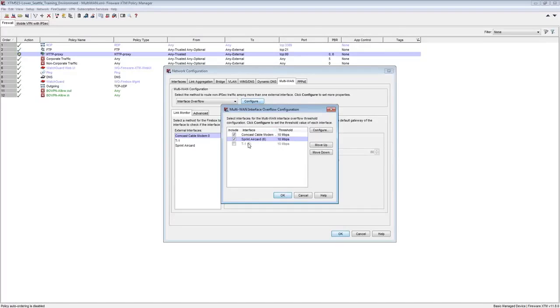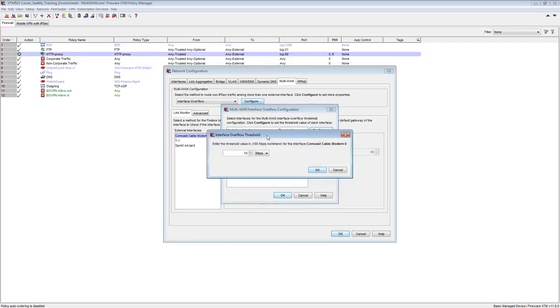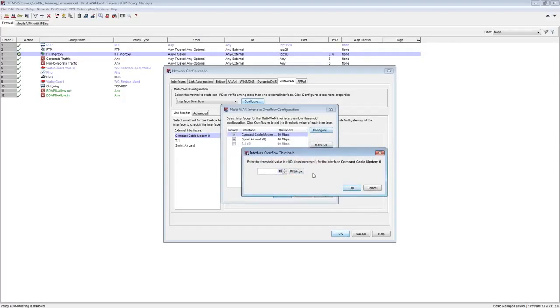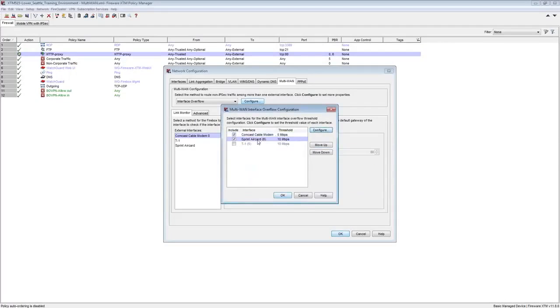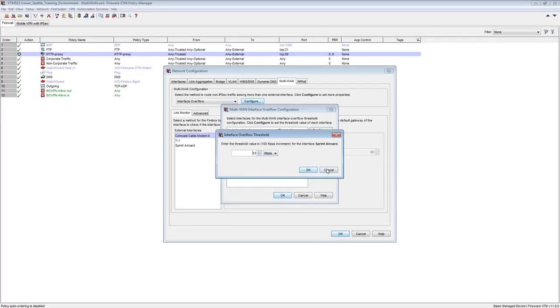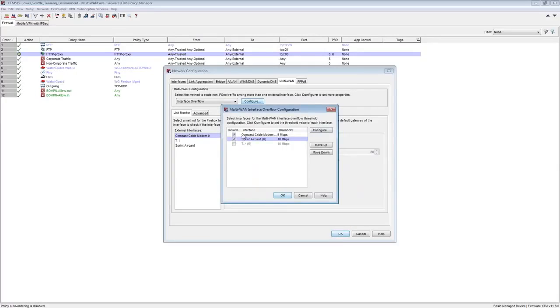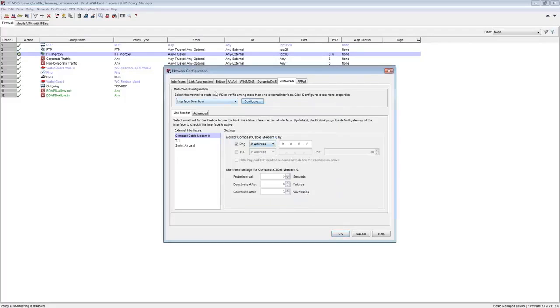So when we look at this, we can essentially say, you know what, we might only have 5 megabits per second through Comcast. We go ahead and set up our threshold, and then Sprint might have an even smaller threshold. And essentially, once Comcast is filled up and Sprint, if you don't have anyone else, then all that traffic has to wait, essentially.